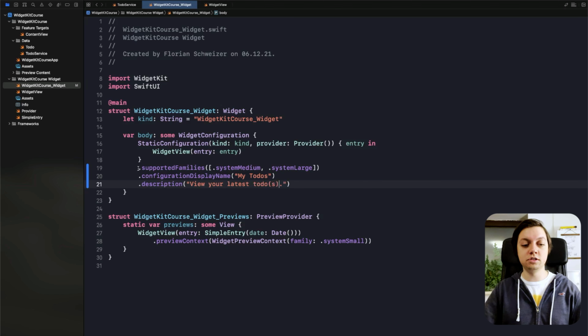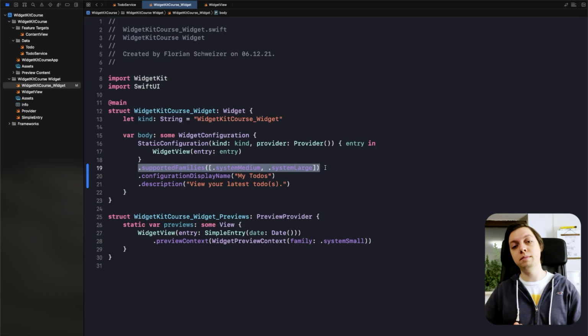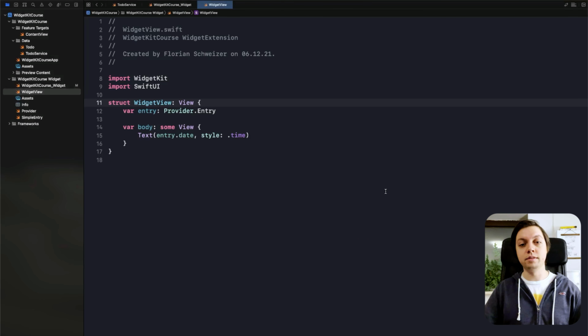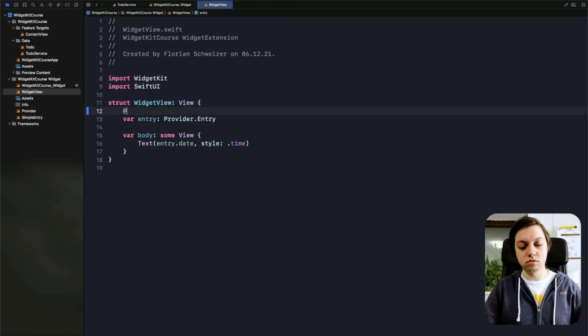Okay, so now we have told the system that our widget supports both the system medium and the system large widget family. But now we have to actually implement both of these size classes. What we will do is switch on the size classes that we can reach from the environment and then provide different views to the widget based on which size class is currently selected. For that, there is an environment value that we can read. So just say add environment, and then the key path is widget family. This way we can basically read the size of the widget.